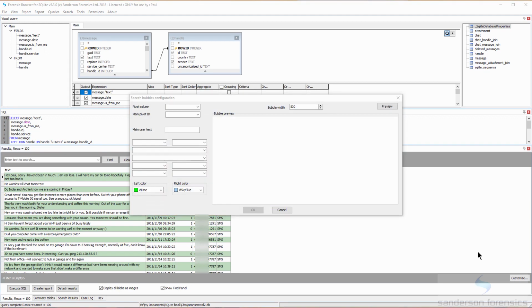This is where we can determine how our bubble report will look. First thing to do is select the pivot column. This is a column that determines whether a message goes on the left or the right as the bubbles are displayed. So we said before this is the is from me column, and when a message is from me, i.e. when this is true, one, we want this to go on the left.